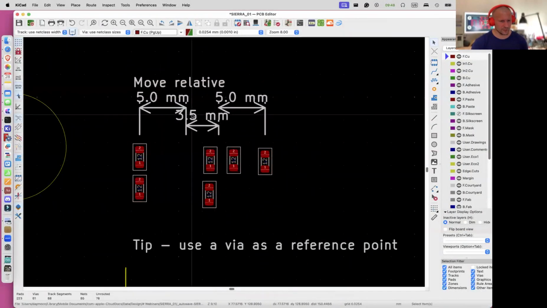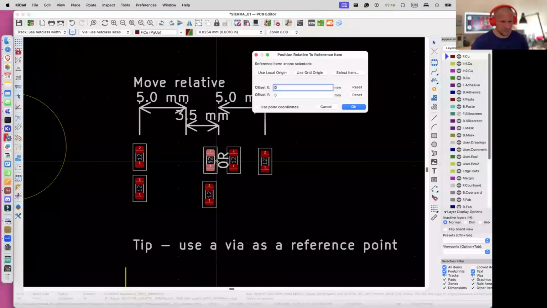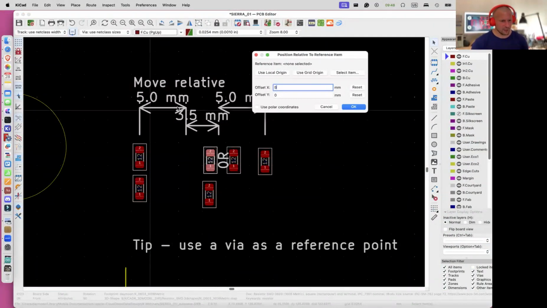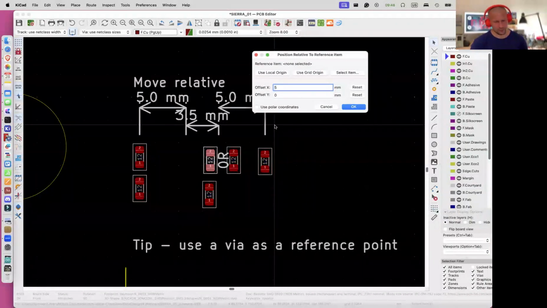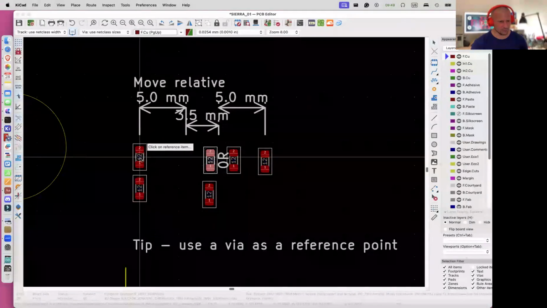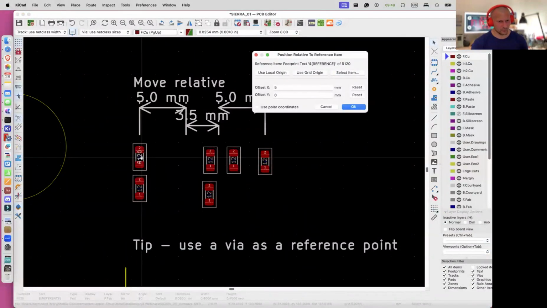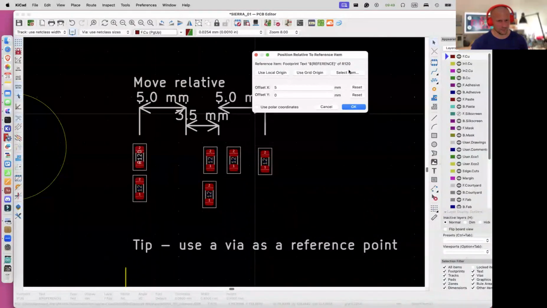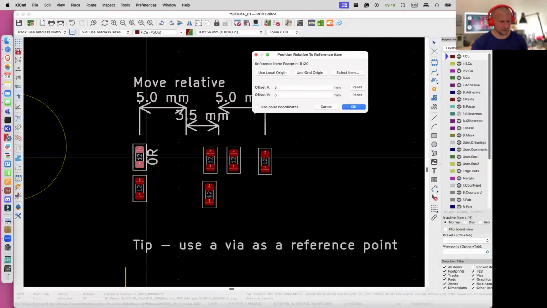Now we need 5 millimeters in a horizontal position. Do it again, horizontal position, 5 millimeters. 5 millimeters with a plus sign or without, in a positive way, means to the right, and -5 is to the left. So 5 millimeters to the right from the reference item. I can select the item. This is not the footprint. I selected only the text label. So again, here is the footprint, and now I'm ready. 5 millimeters from the reference footprint.